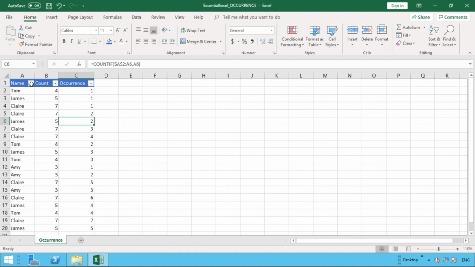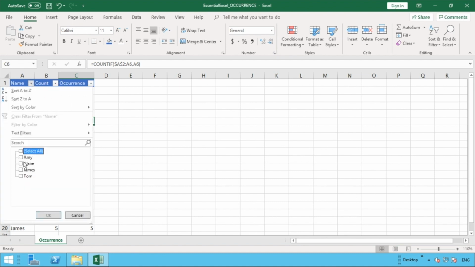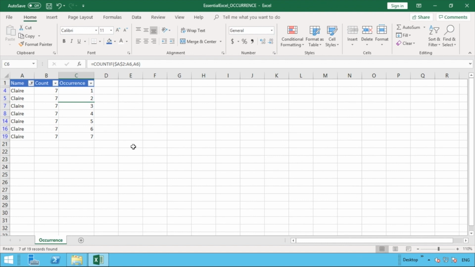And if we filter to Claire, you can see that column B tells us the number of times she is appearing, and in column C we can now see the first, the second, the third, the fourth, the fifth, the sixth, and the seventh time that she is appearing, all clearly laid out for us.